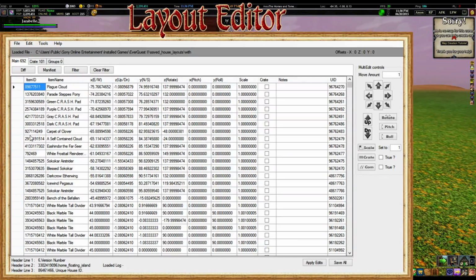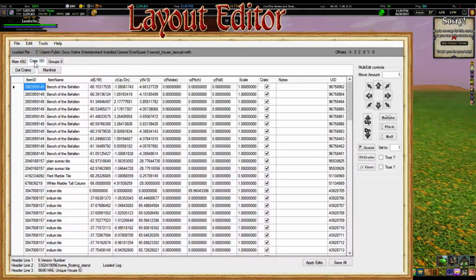That's a little much, and if you're building stairs or whatever, you want to make sure you know exactly what you're going with. So that's where the different tools of the layout editor and groups come in. It's very, very useful this way. So I'm going to go to the crate because I need the item ID for my item. In this case, it's Bench of the Befallen and it's right on top.